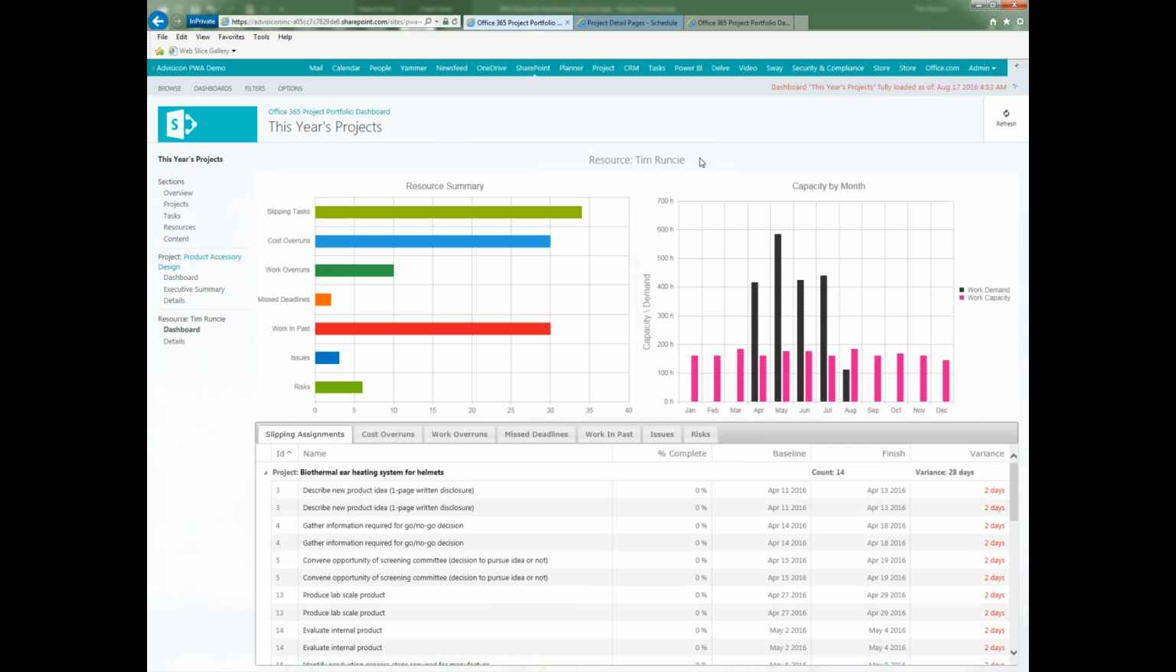So now I'm looking at a resource perspective from a portfolio dashboard. Here's how many slipping tasks. Here's how many projects or tasks that I'm working on that have cost overruns or work or missed deadlines. And again, I can go through and start looking at the work and work activities I'm assigned to. And again, if I click on any one of these, it'll take me right to where the data is.